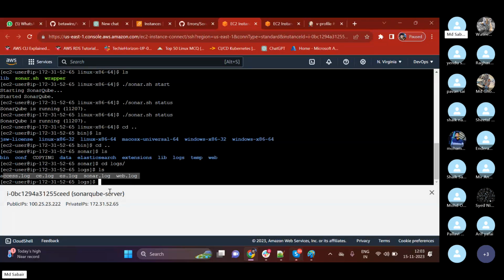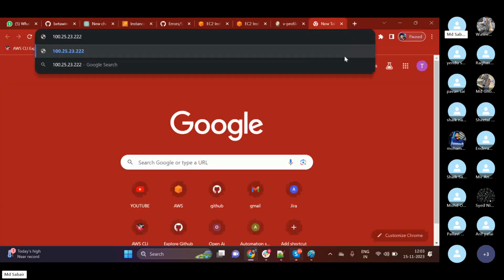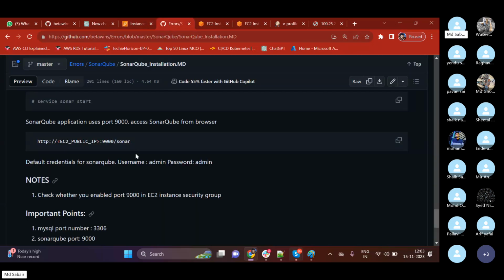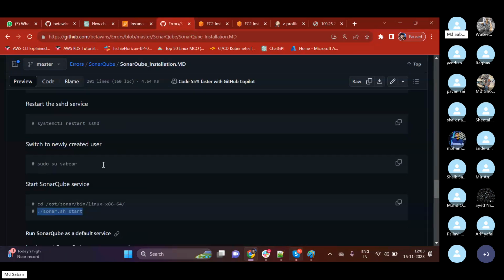Okay, so now this is running. Let me try to access it. How can we access SonarQube? SonarQube will be using port number 9000. Hit enter. And in our case, if you remember, we have given the path prefix, right? So this is not working for us. Why? Because we have used the path prefix over here.